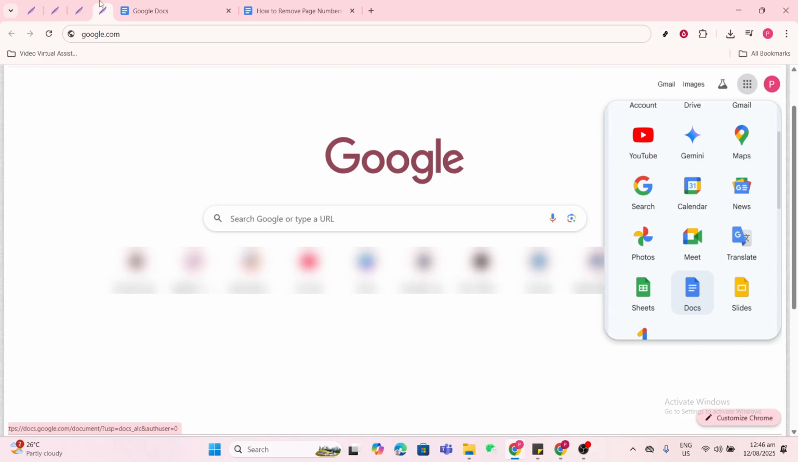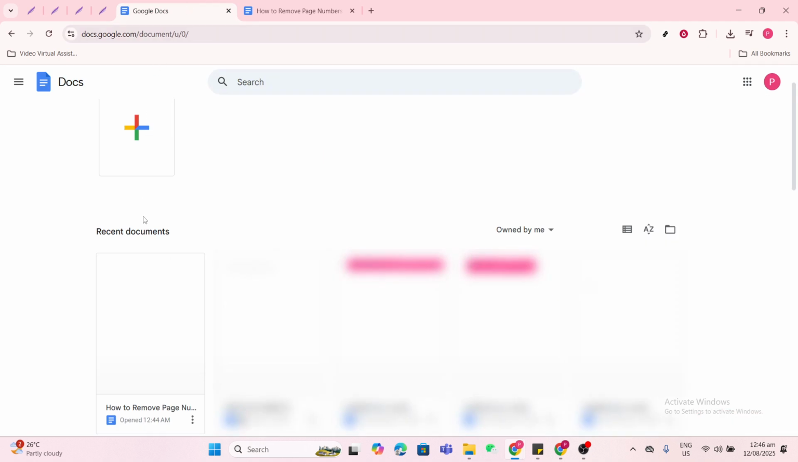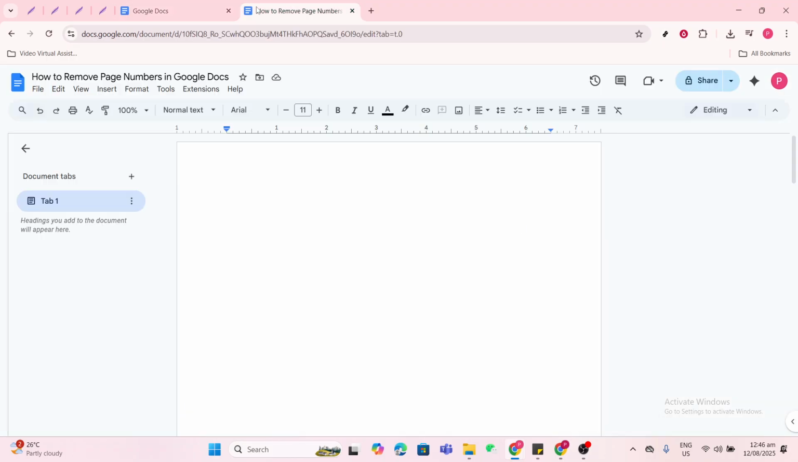Now, on the top right corner of your screen, you'll see a small box filled with dots. Click on that to access Google Apps, and then select Google Docs from the drop-down menu. Now that you're in Google Docs, click on Documents to find the document you want to edit. Open the document by clicking on it, and let's get rid of those page numbers.